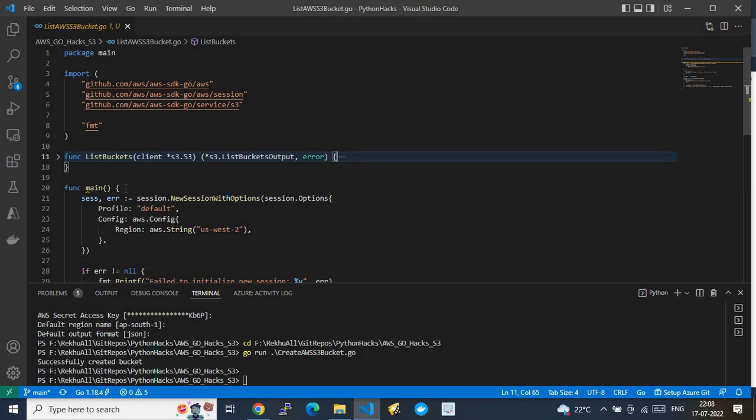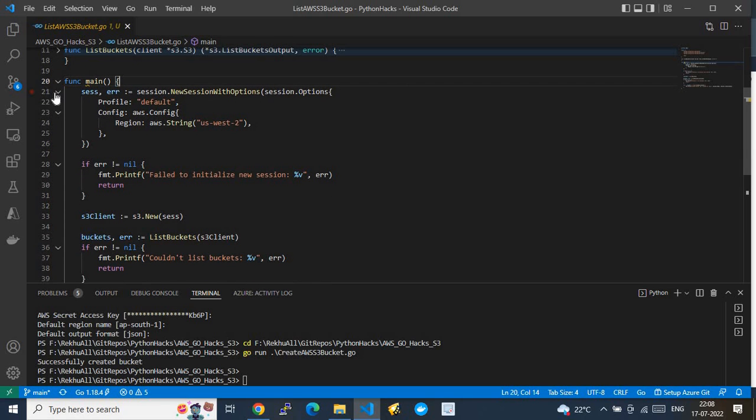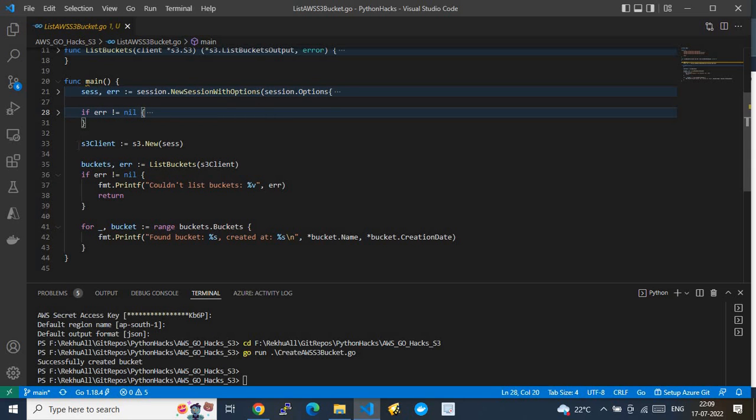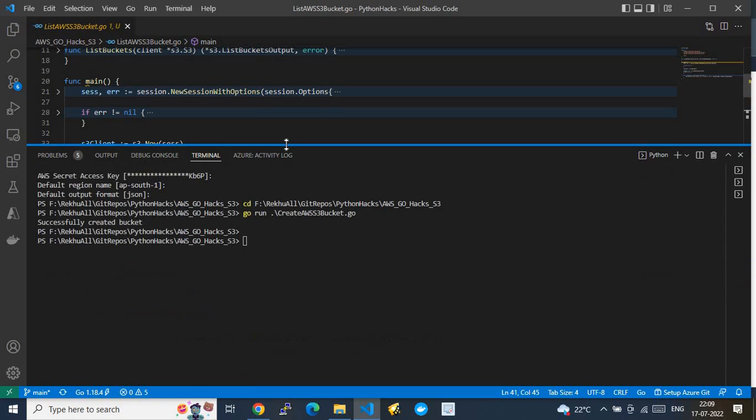Now we go to the main. Again, it uses the same format where the first block is a session. You are establishing the session, with the default profile, and then checking if the session is successfully established or not. If not, you are coming out. Then you are using the S3 session and invoking list buckets, and after that checking for any error. If no error, then you are printing all the buckets present in our AWS account's S3 service.